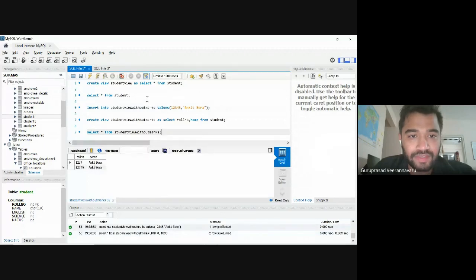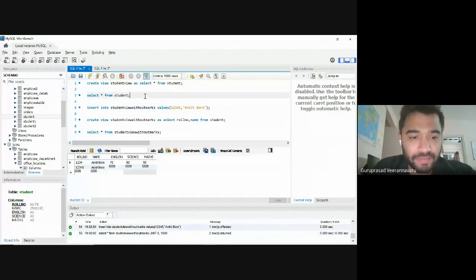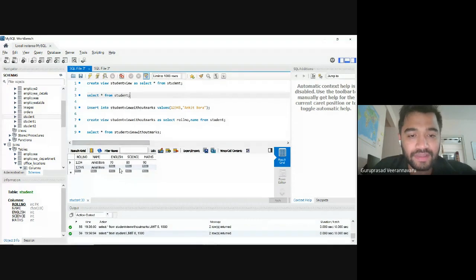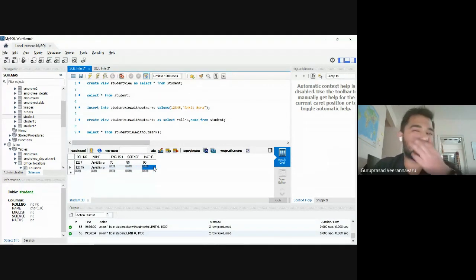But if I select star from student, the other three will be empty. These are empty. But if I would have added some conditions to this, it wouldn't have added. It will say the condition is failing. So it is only the way it looks that is different, but whatever operations you do on the view will all happen on the table only. Cool. This is one thing.